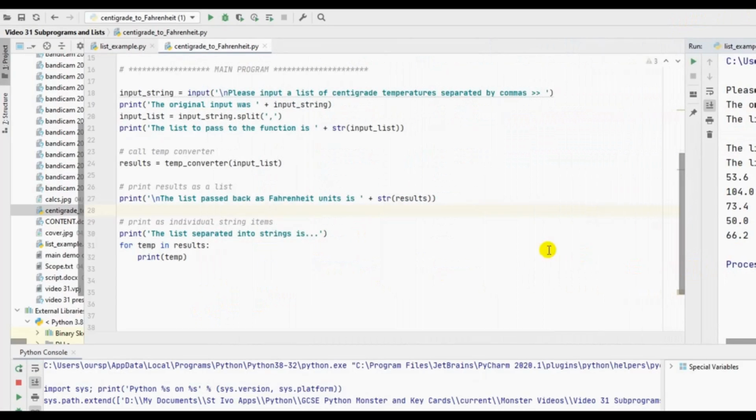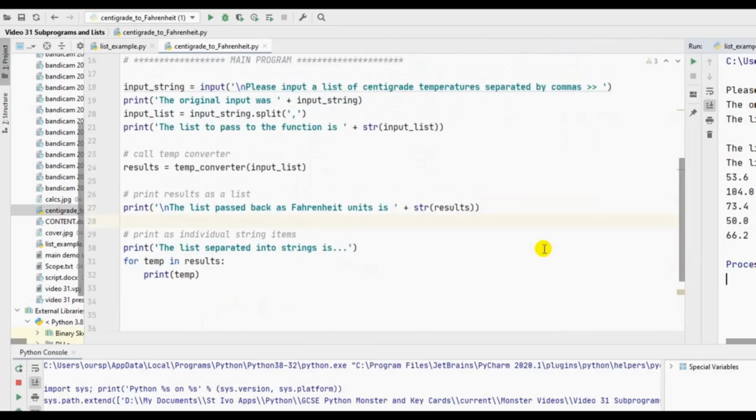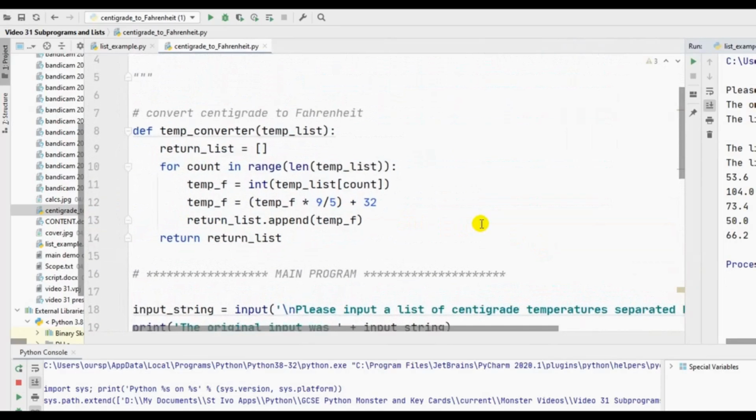Okay, so let's go through our subroutine subprogram first, guys, which is up the top here. So if I just zoom in. So we start off, of course, as usual, with the name of our function and the input parameter, which is temp list. So that's the split list of centigrade temperatures passed across from the user. We initialize an empty list of 0 size, and then what we're doing here is we're using a traditional Python for loop to iterate through the list. And the list is sequential, which means we can access each item by virtue of its index value in the list.